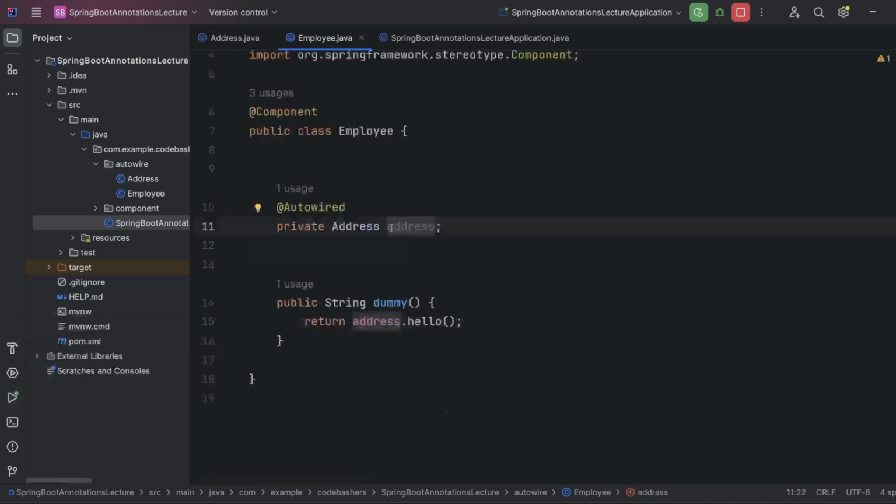So I hope now both the annotations, Autowired as well as Component, are clear to you. Both are very basic as well as very important annotations for Spring Boot applications going forward. So I hope all these things are clear to you.